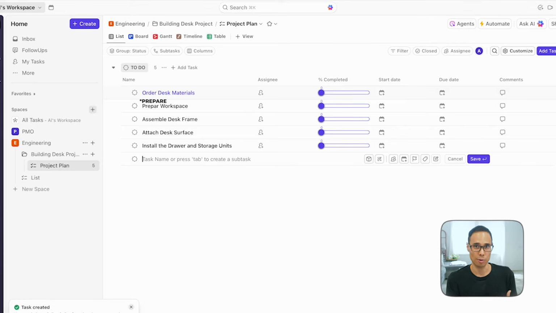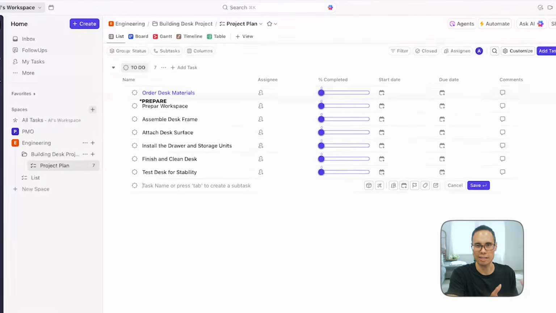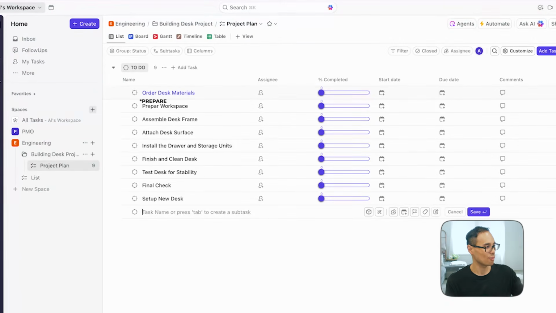Once you've installed the drawer and the storage units, you have to finish up and clean the desk, right? So we'll add that in here. And then you want to check the desk to make sure that it's stable, right? So we'll add a task here for test desk for stability. Then we'll do a final check to make sure everything is set up correctly. There's no loose ends, no screws that are missing. And finally, we're going to set up the new desk. Pretty cool, right? We have all of our tasks for this project to build the desk inside our project list.